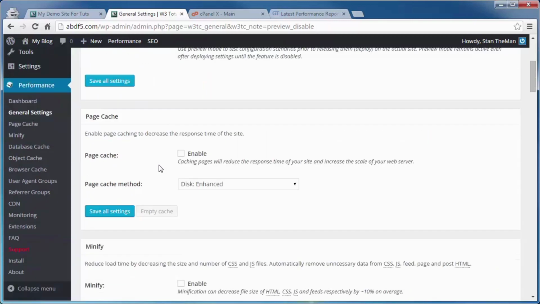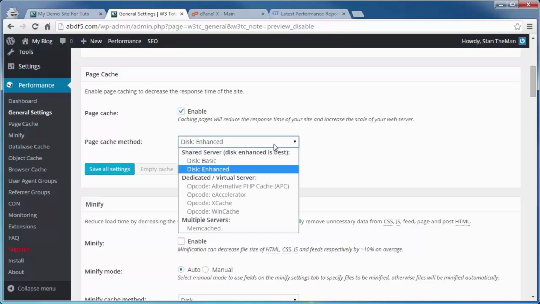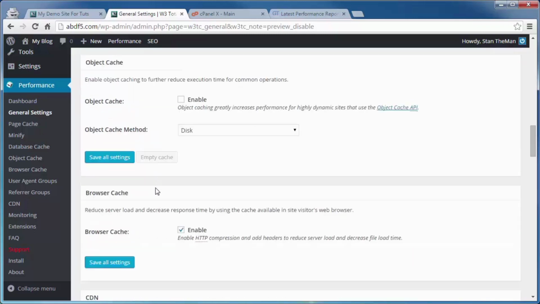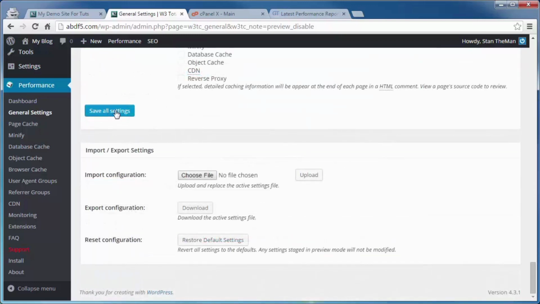Now then, the only thing we're going to be messing with on this page is Page Cache. We want to check that to enable. We want to leave this as Disk Enhanced. You get the drop down there, you can see the other options, but we want Disk Enhanced. And we're going to skip everything else except for Browser Cache. We want to make sure that that's checked to enable that. Everything else we're going to leave alone. And then just click on any of these Save All Settings buttons and we're good. Now that's under General Settings.